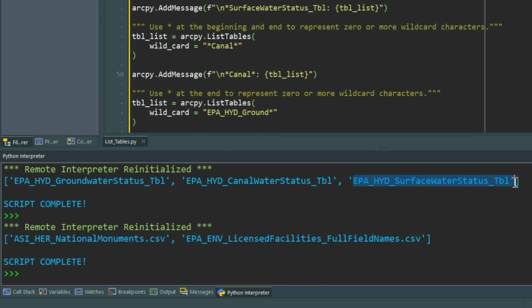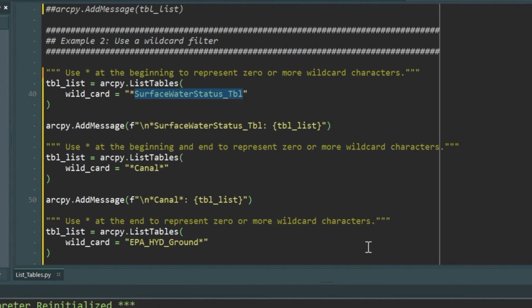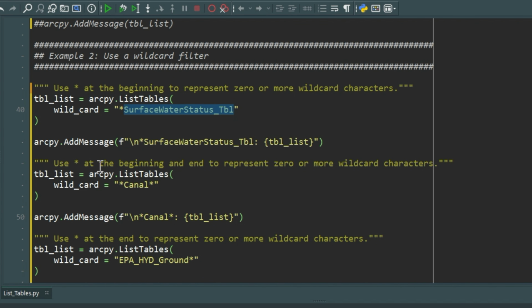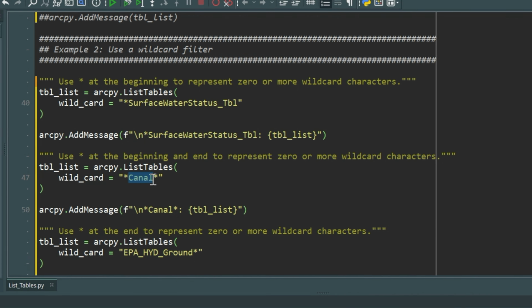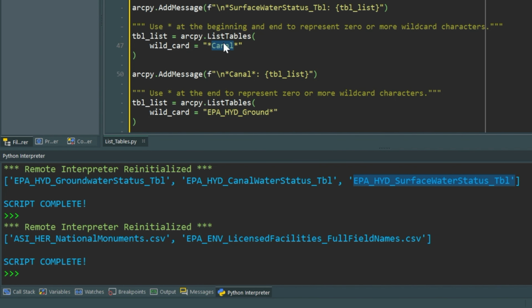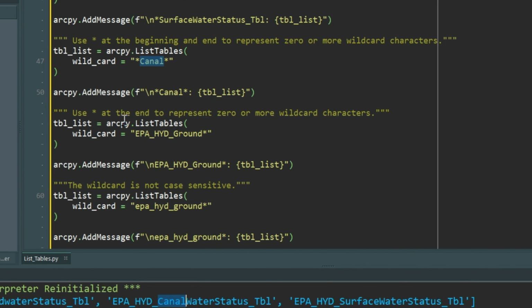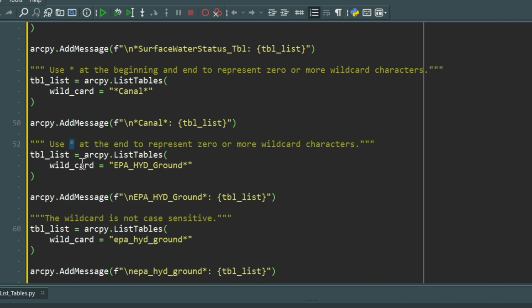We can also use an asterisk at the beginning and the end of the string to represent 0 or more wildcard characters. In this example, we are looking for any table that contains the word canal. And again, if we look down below, we should have one table returned in our list, EPA hide canal water status table. You can of course just use the asterisk at the end to represent 0 or more wildcard characters.